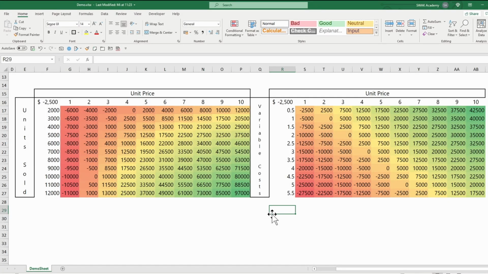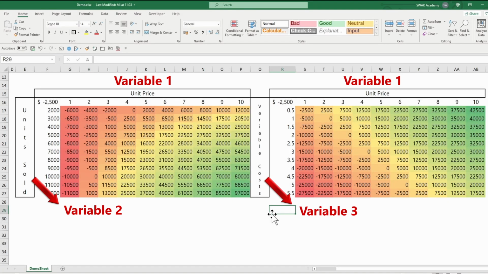To apply that to multiple variables, like fixed costs and unit price, for example, create a second table with other variables and you will have even more results and combinations to choose from.